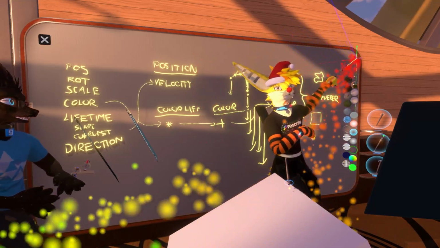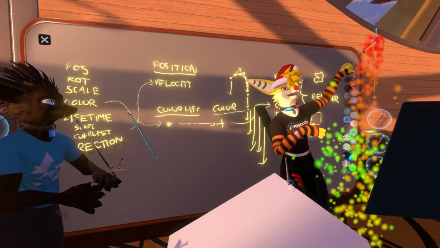Can we make them have shadows? You can with the right render.